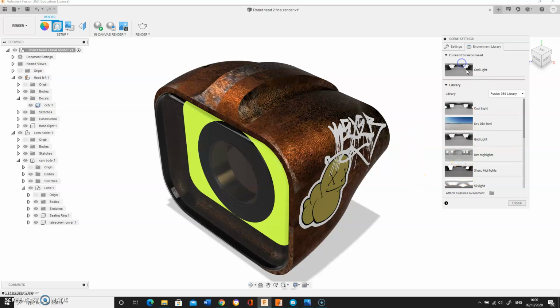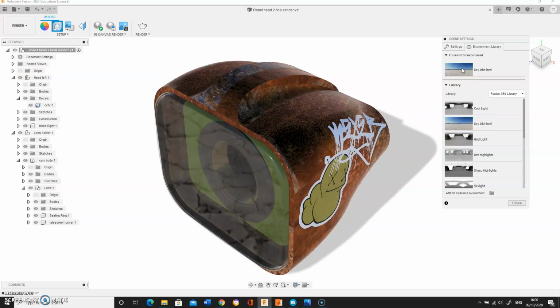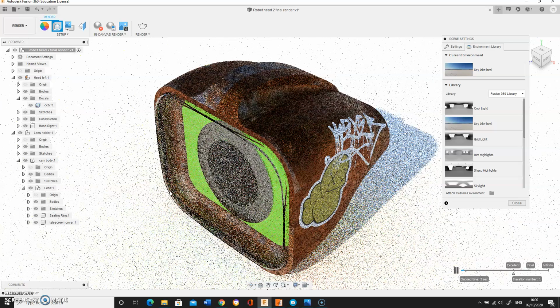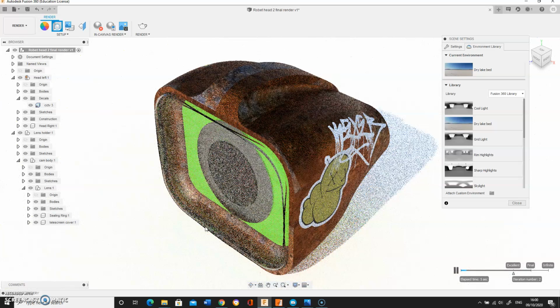Now I can use these particular lights, but I don't have to use the images that go with them. So for instance, if I take the dry lake bed, I can use the lighting from the dry lake bed and the reflections from the dry lake bed, strangely enough. So you can see it has no dry lake bed, but it's reflecting, and if I start to render that, it reflects the dry lake bed in the render, but it doesn't actually show the dry lake bed.